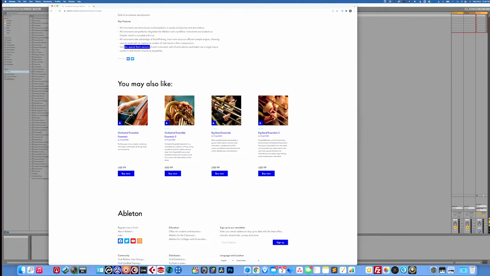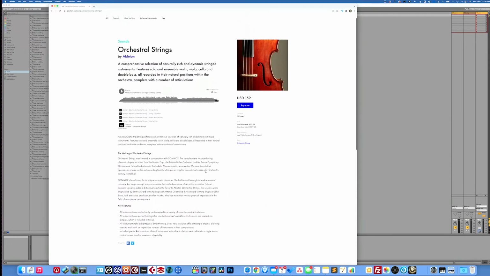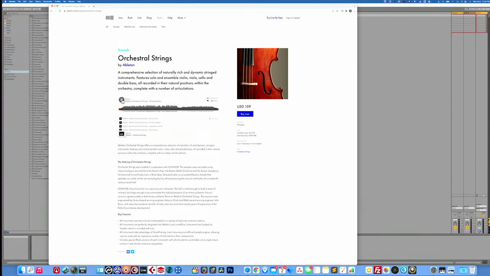What you may also like, these are other sound packs that kind of give us a hint. Of course, orchestral brass, some more ensemble strings, big band essentials. So, obviously just more orchestral stuff is what they're saying. So this is obviously orchestral. Let's listen to some demos.